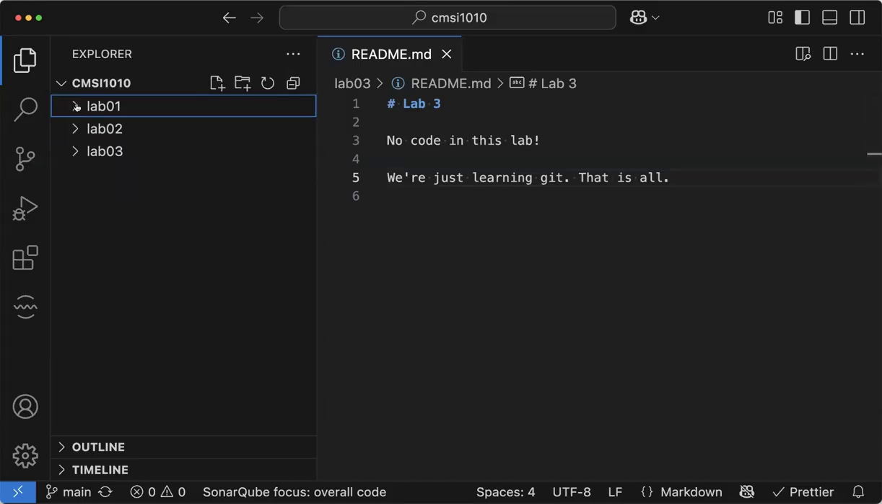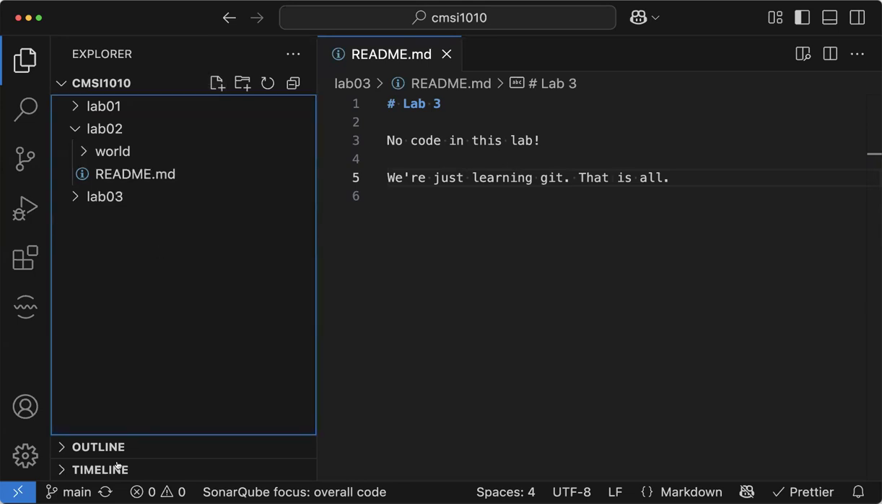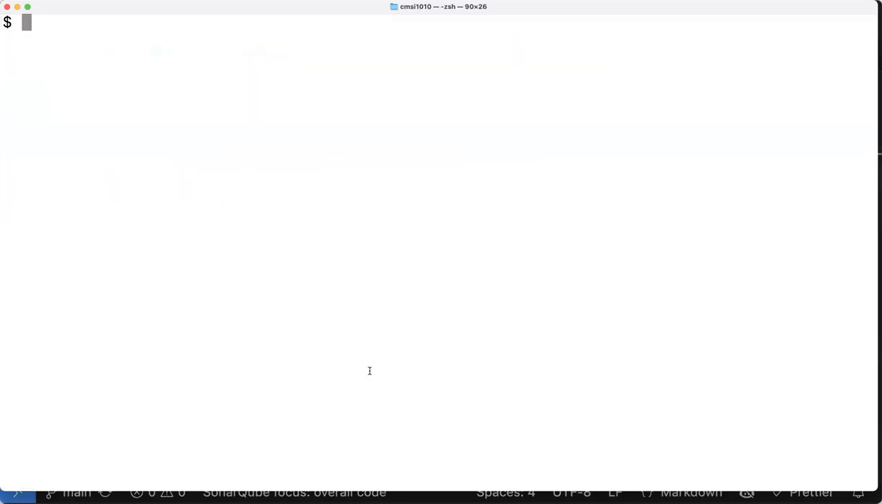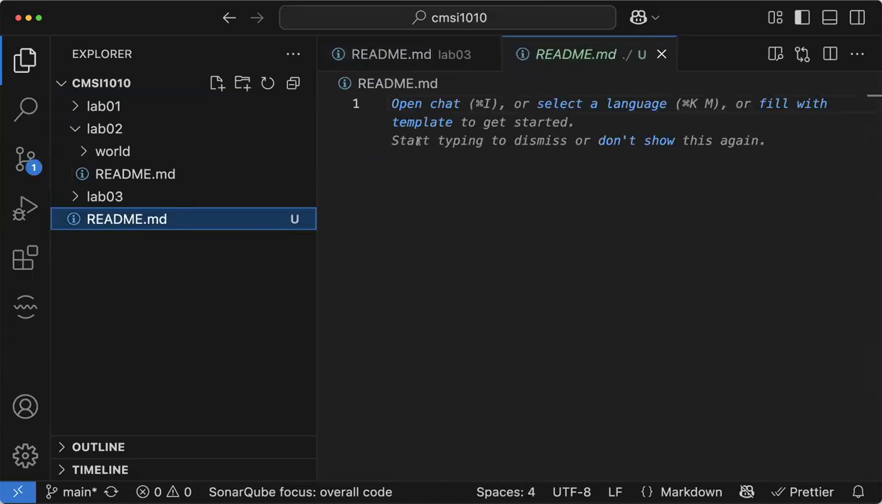See, I have a README inside of Lab 1, I have a README inside of Lab 2, but I want a top level README, not there. Well, if I make a README right here, that's not going to work. How do we get one? Well, you can always go over here, make sure you're in the 1010 folder, and you can always touch readme.md. If you can't figure out how to create files over here, you can always do it that way.